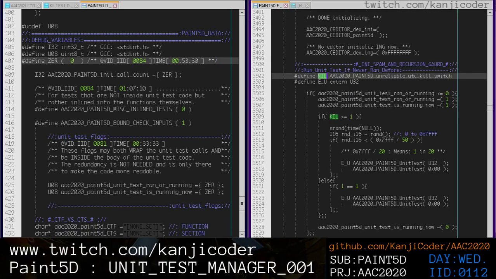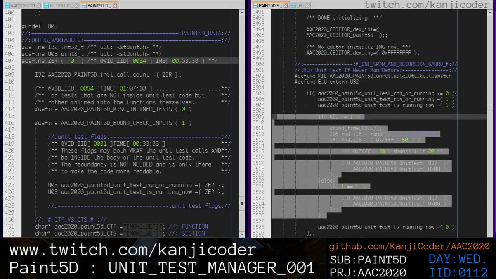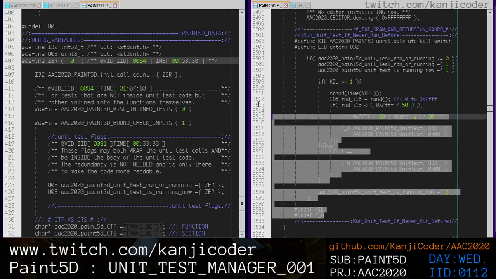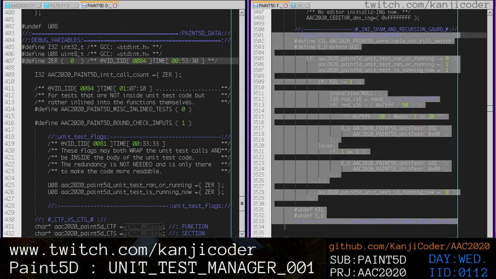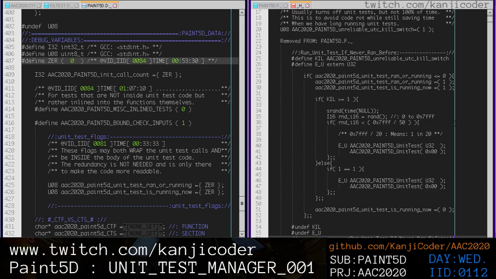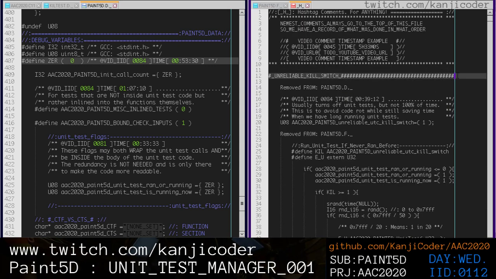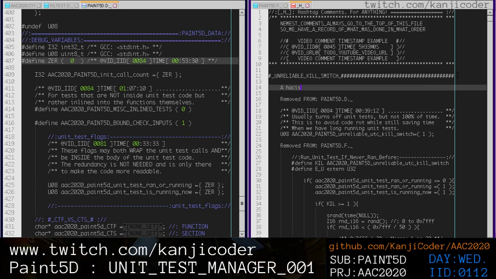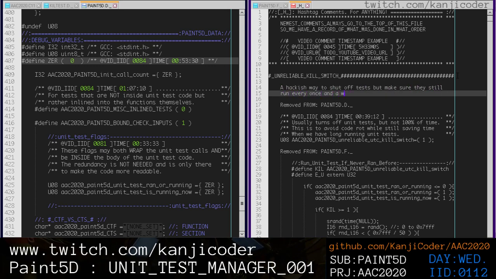And then this thing here, I think we should keep it simple and just get rid of this as well, right? We could also say it's removed from PAINT5D.f. We could make a note about this: a hackish way to shut off tests, but make sure they still run every once in a while randomly.